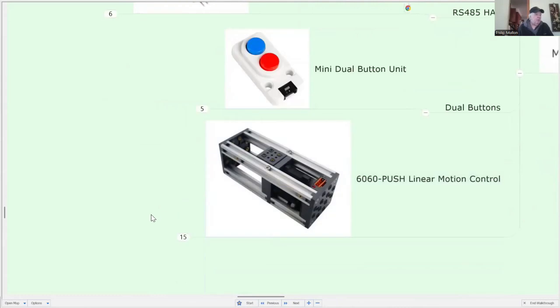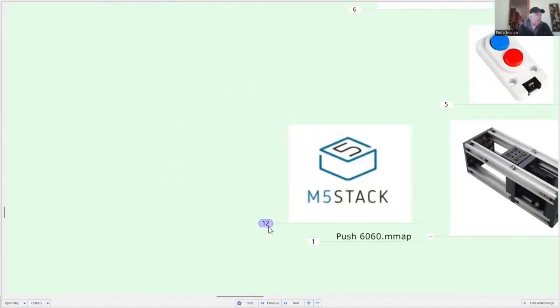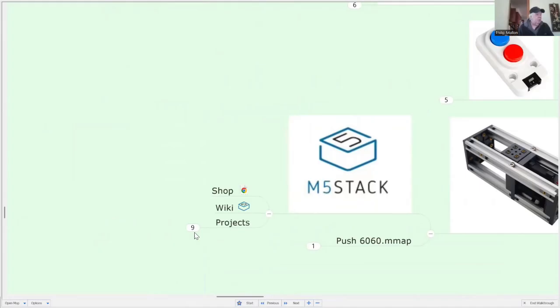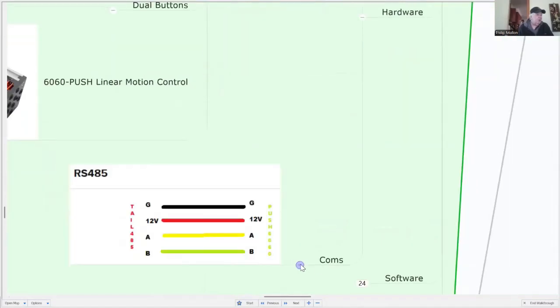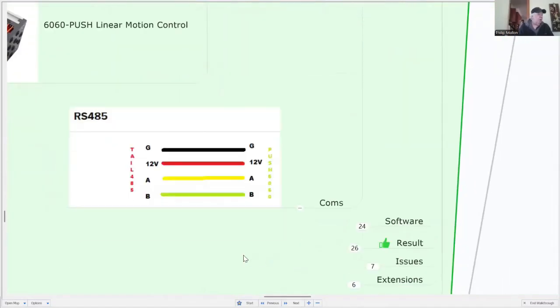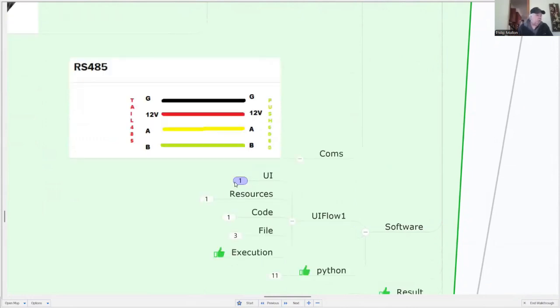And finally, I'm using the 6060 push linear motor that comes from M5Stack, and it can be controlled by the computer that we just saw previously. Okay, so communications-wise, I'm using RS-485 at 12 volts. Software-wise, I'm using UI Flow 1 because it won't work on UI Flow 2.